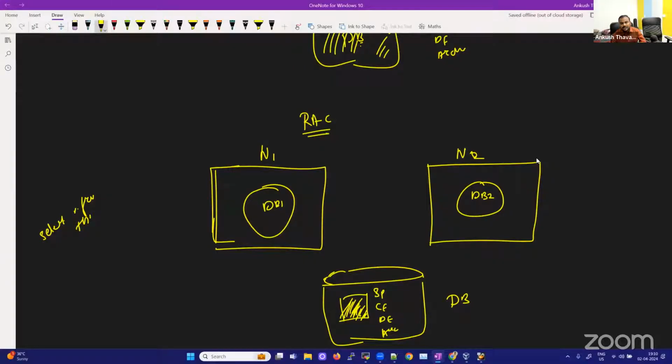This is a database storage where my actual data is stored. So if my node 1 or node 2, let's take an example. This database will be connected to my actual database, or I can say that my instance 1 is getting connected to the database, my instance 2 is getting connected to the database. So the database is on the shared storage. Shared storage means my database can be accessible from node 1 or node 2.